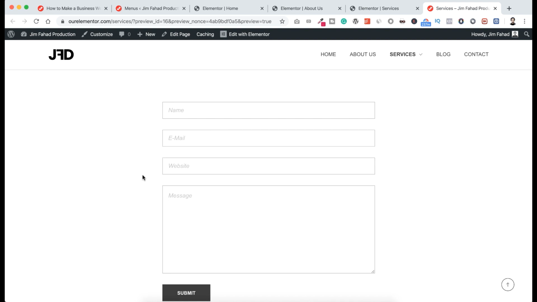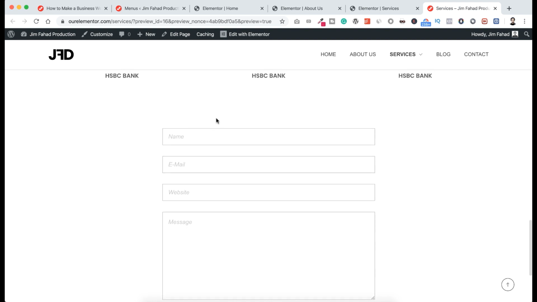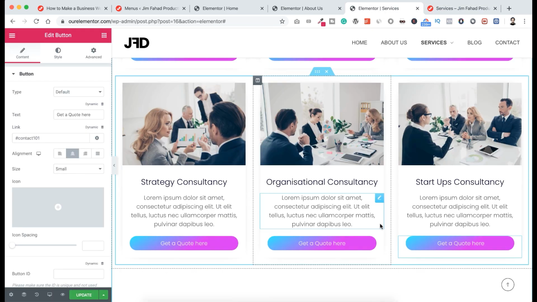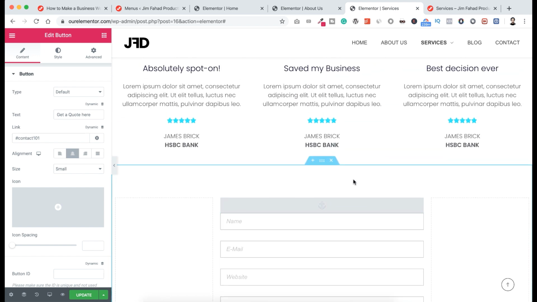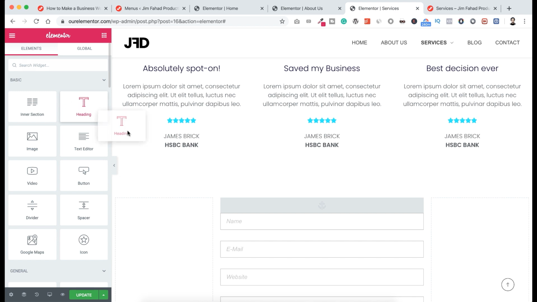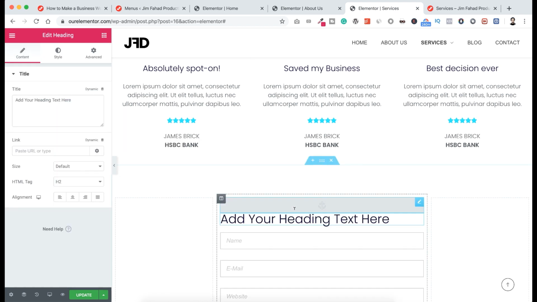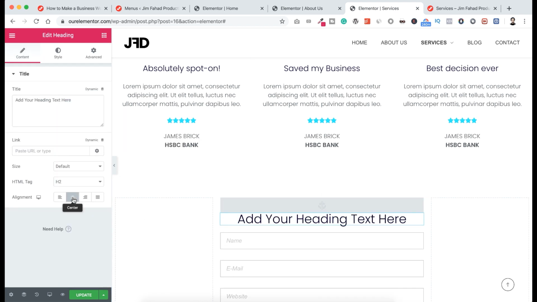It's really cool. For now, let's just add a heading right above the contact form. So let's go back to Elementor Page Builder. And now here I wanted to add a heading here. So let's now go to elements and drag a heading here underneath the anchor. Let's make it centered, and I want it to say get a quote.